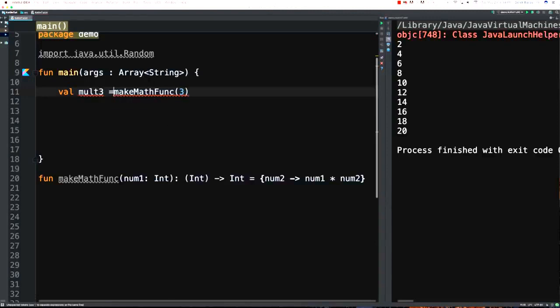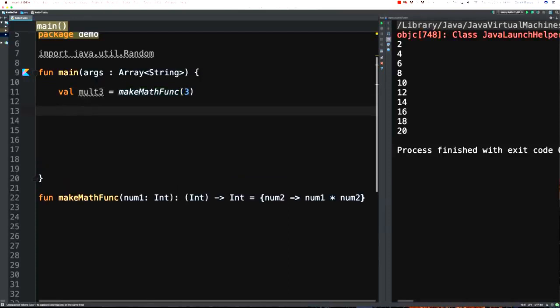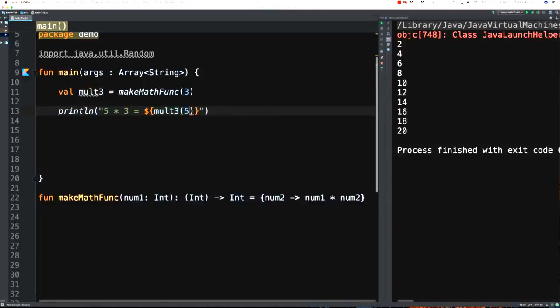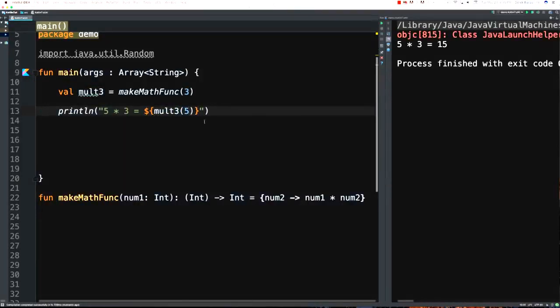So of course I have to make this be equals to, come down inside here, and then we can test it to show that it indeed works fine. So I'm going to go 5 times 3 is, times 3 is going to be equal to, and I can have this be multiply 3 times 5 and run it, and you're going to see the 15 comes back. All right, so that's a function that creates functions.